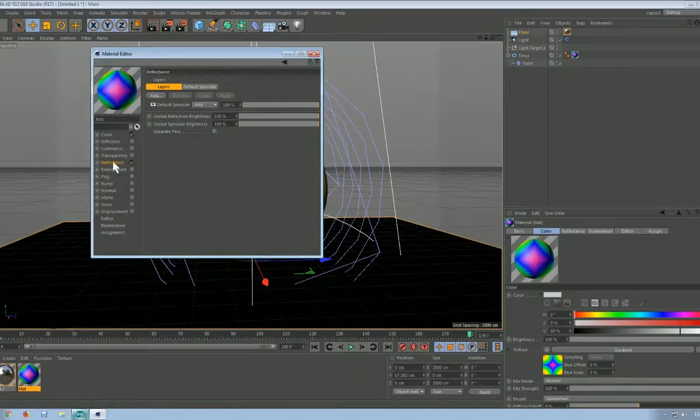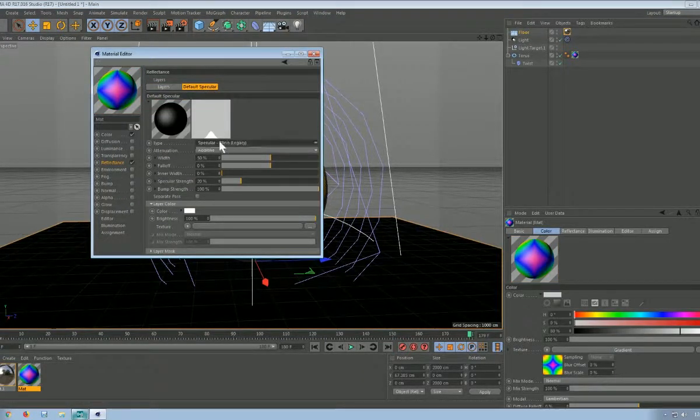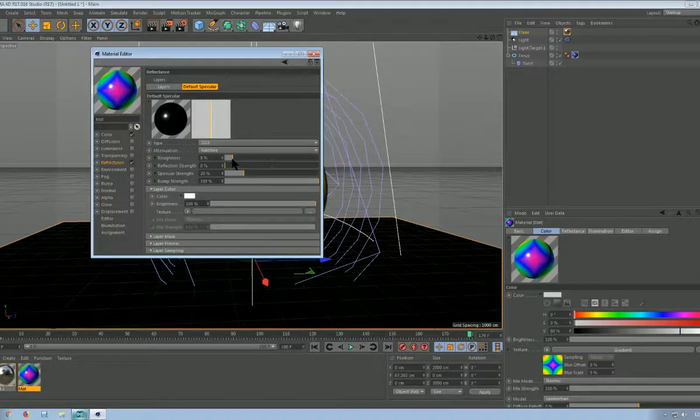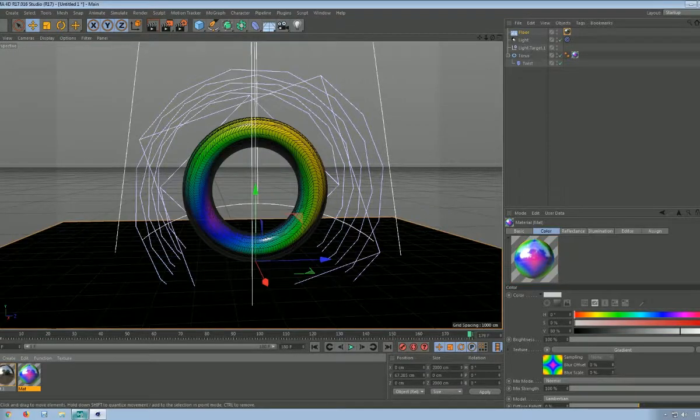I do want to add some reflectance to this. I'm going to turn it into a GGX as well, and bring the roughness down, reflection strength up, bring that down, bring that down. That might be pretty good.